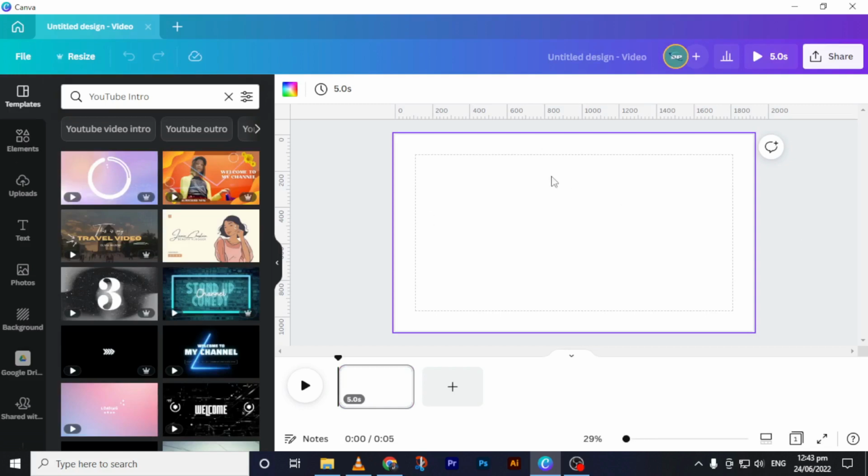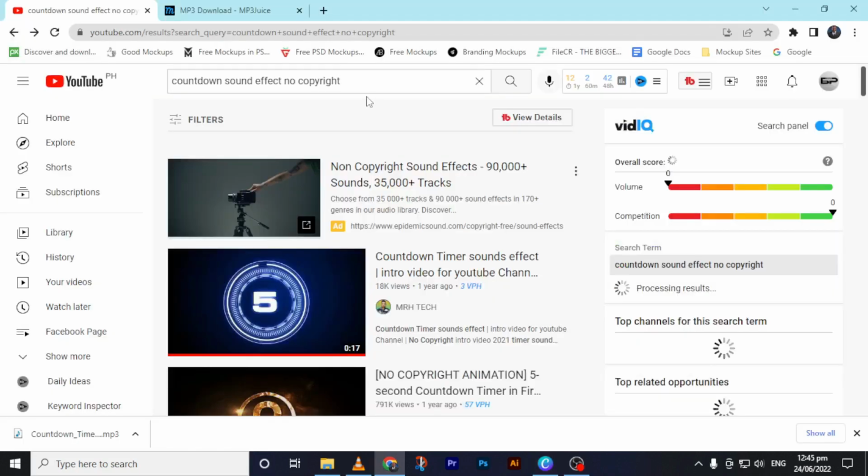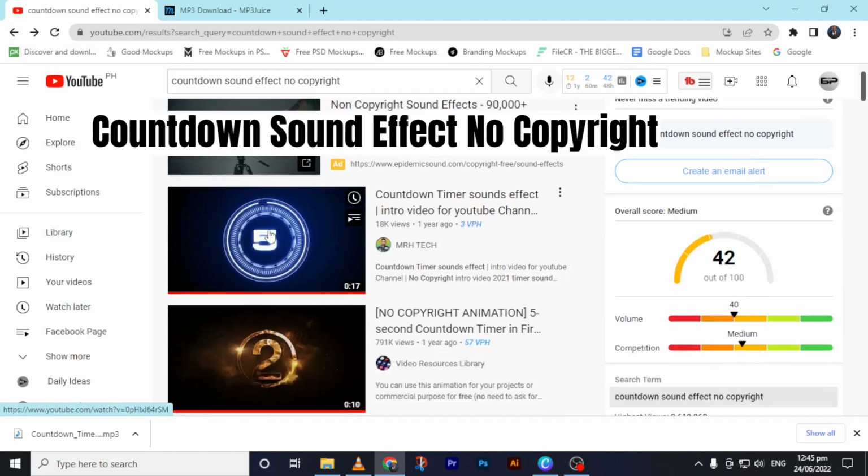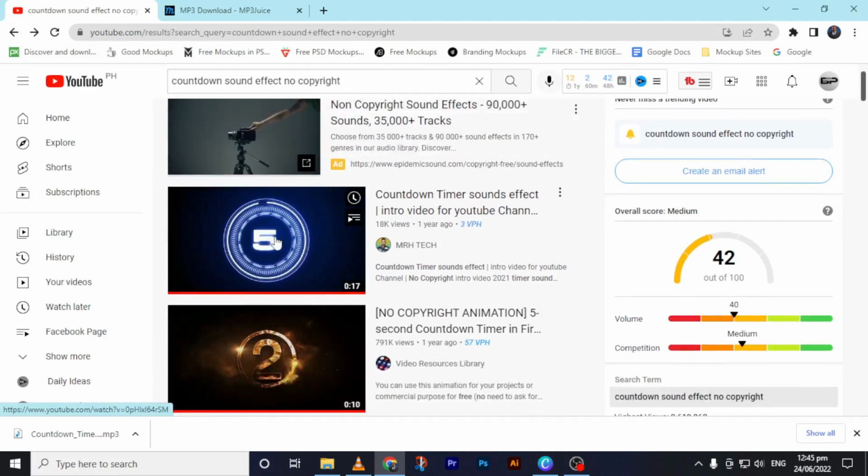Now we will need a sound effect, a countdown sound effect. To find it, we will go to YouTube and download the countdown sound effect. Once you are in YouTube, just type countdown sound effect, no copyright. And this is the sound effect that we will use in this tutorial.